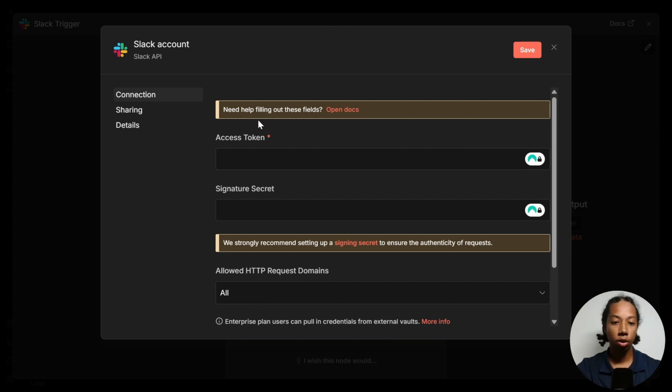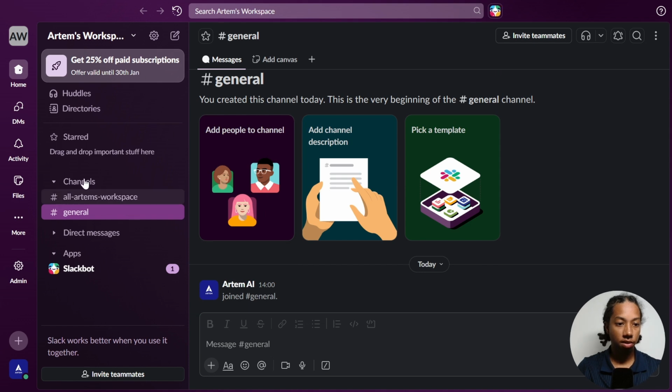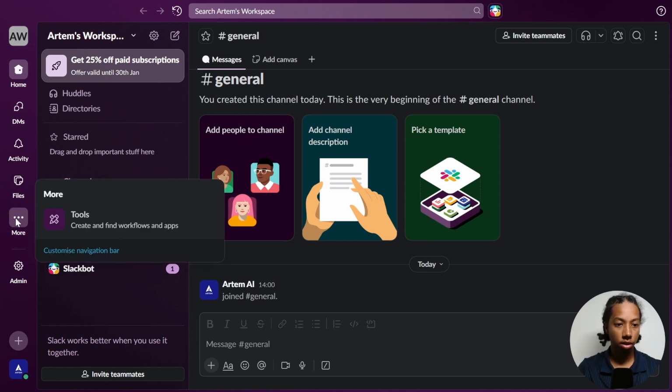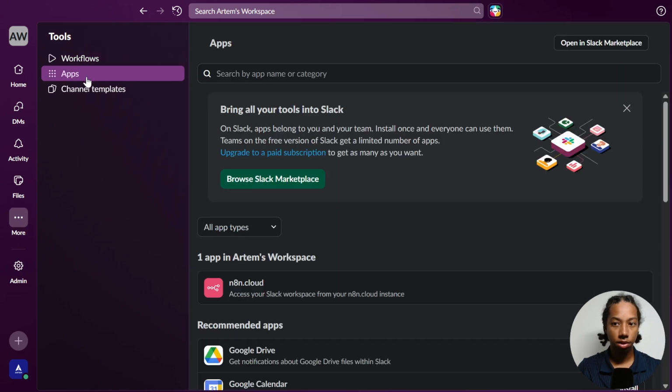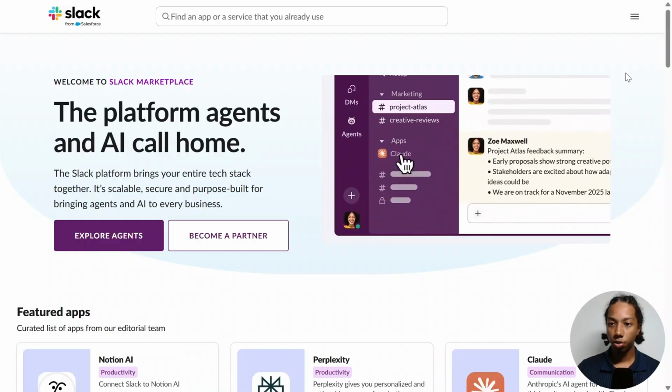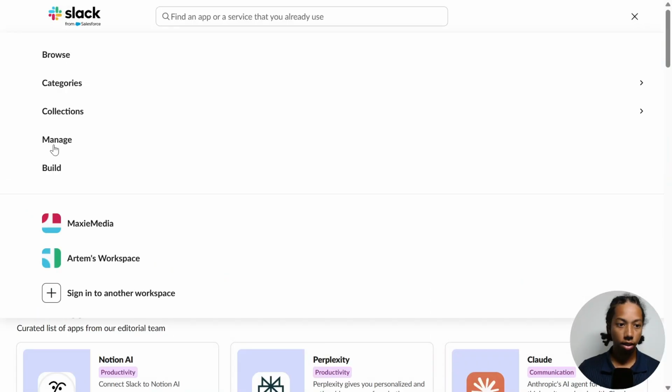So the first thing we want to do is head over to Slack. And then once you're inside of Slack, you're going to go to more on the side here. Go to tools. Go to apps. And then you're going to hit this button here that says open the Slack marketplace. Now we just want to go up to the top right corner where we have this hamburger icon. Select that and then go to build.